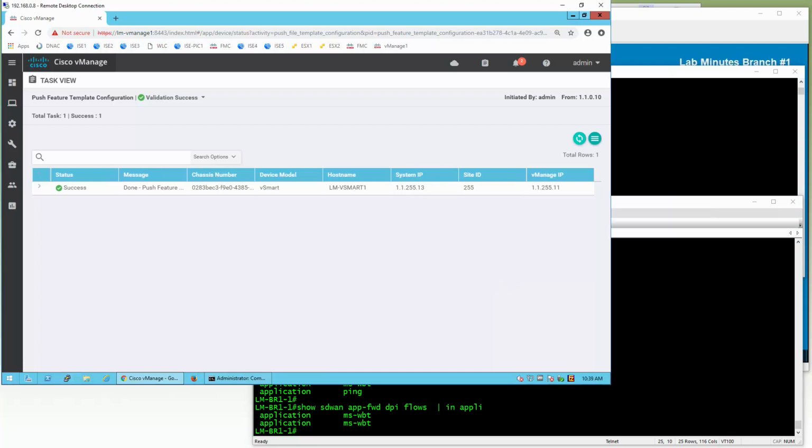In our next scenario, we are going to talk about some traffic engineering capability with the data policy. We saw in the last video that we could perform some traffic engineering by using the centralized control policy to manipulate the route next hop TLOC based on the matching route prefix attributes.